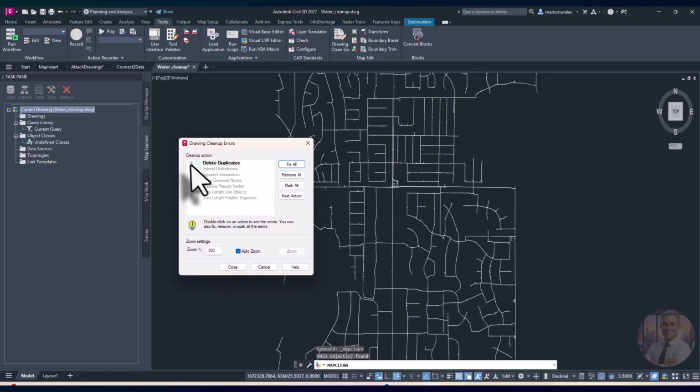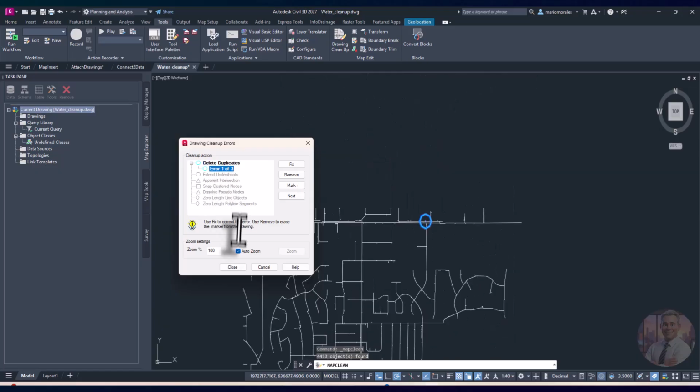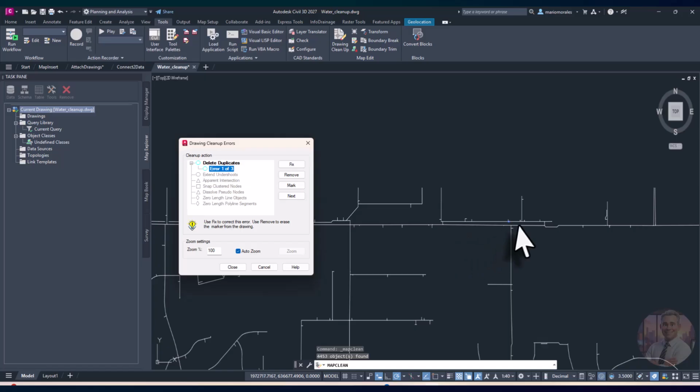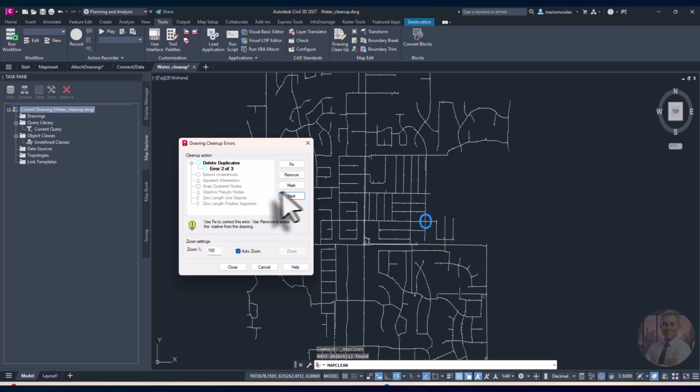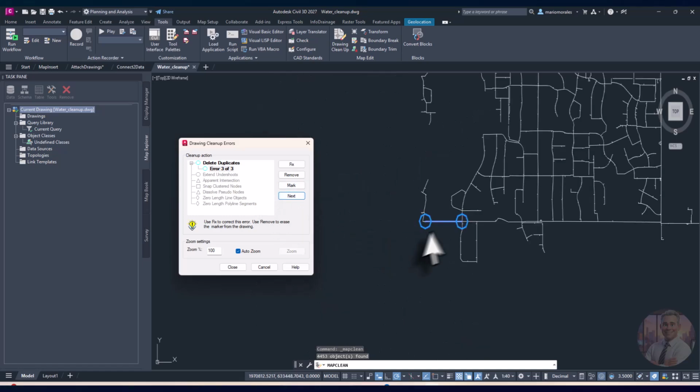And so delete duplicates. Again, it found 3 of them. If I click on one of them, I have the auto zoom turned on. It shows me, hey, there's that duplicate right there. Okay, and I can say fix it, remove it, mark it, go to the next item. There's one there. Go to the next items. Those are there. And then you just work your way through until you've fixed or accepted any of them, because there might be something you say, hey, that's a precise thing. I don't want to mess with that. So you can do that as well.